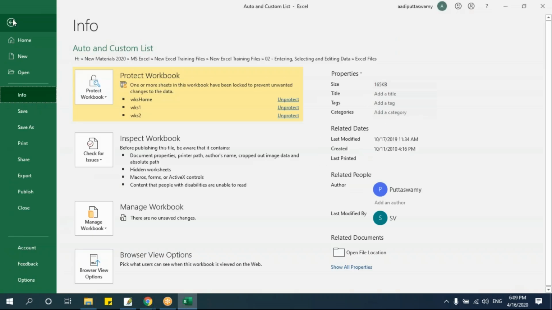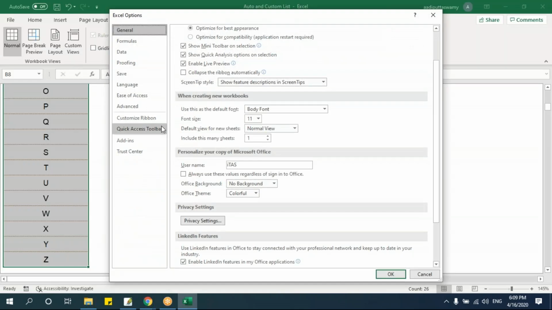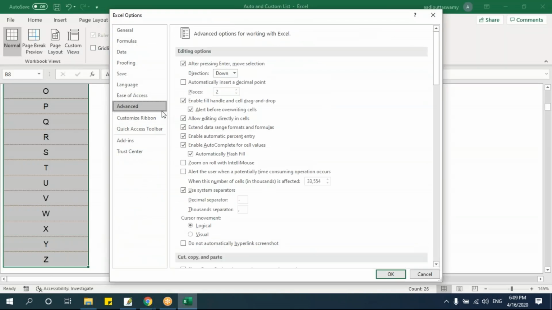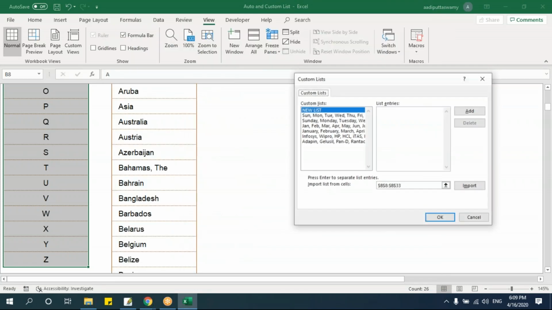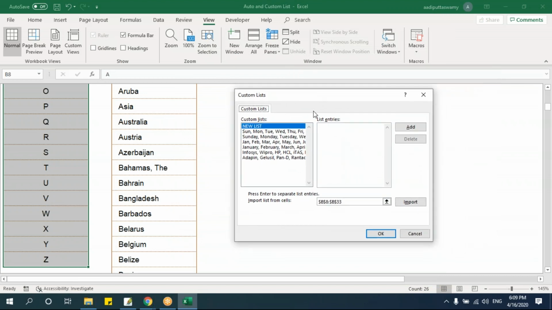I'll say File, then Options, and then go to Advanced. Scroll down. Here I'll get something called Edit Custom List. Let me click on this Edit Custom List. I'll get a dialog box like this. Let's understand this dialog box.